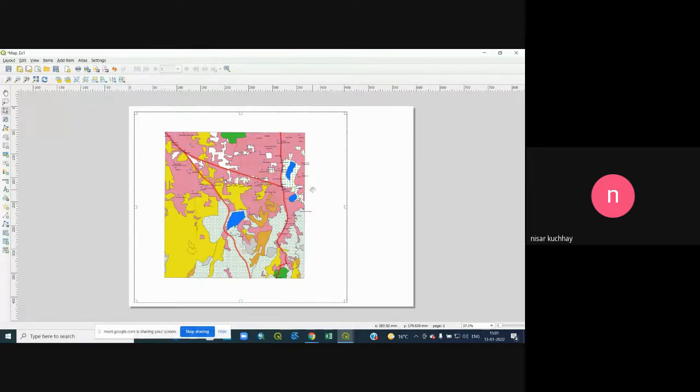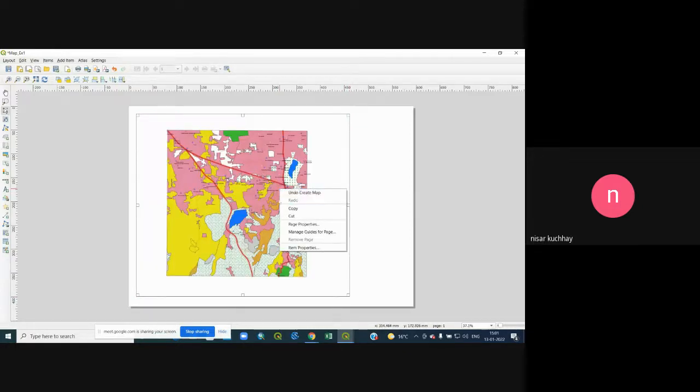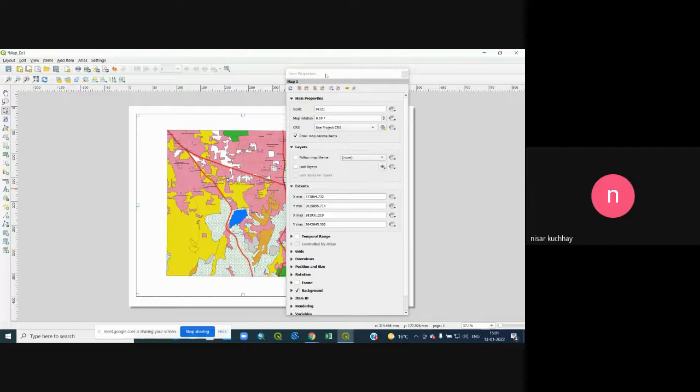Now I have to drag again. Then I have to right click here, then go to page item properties. Page properties, I have to click here, where I can set the orientation and the size of the paper. When I click in this area, under this frame, now I have to go to the item properties. Another window comes.